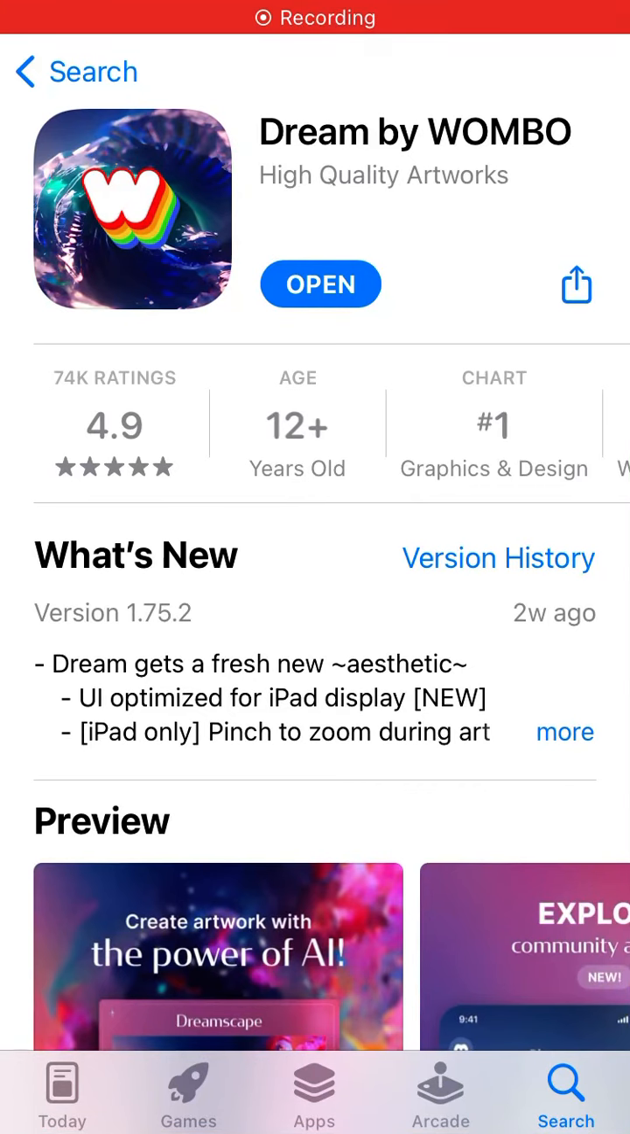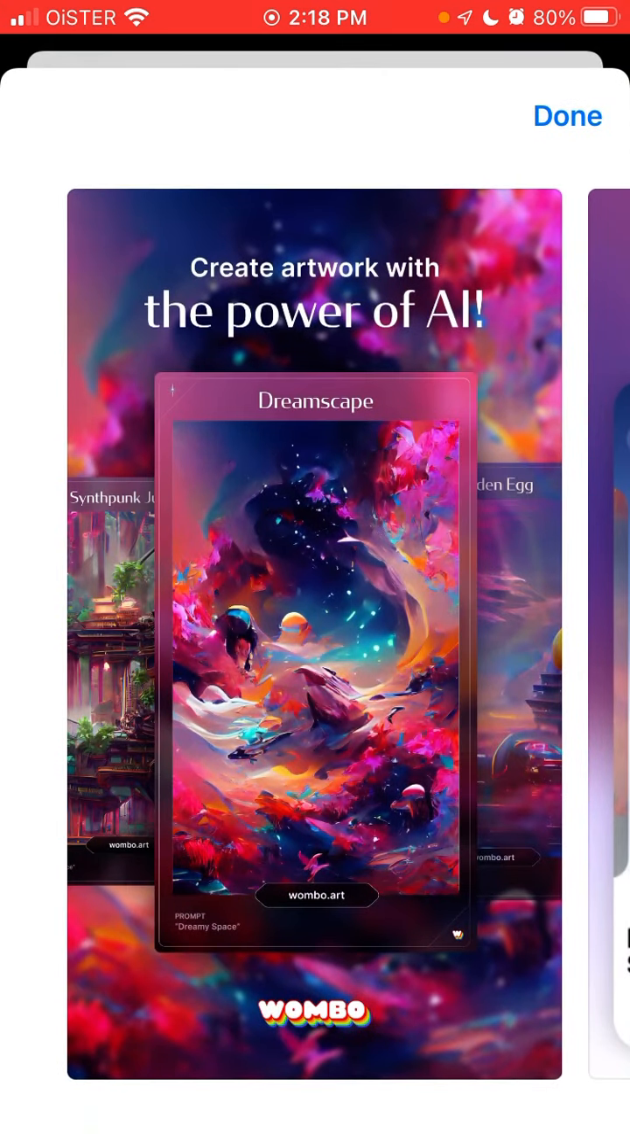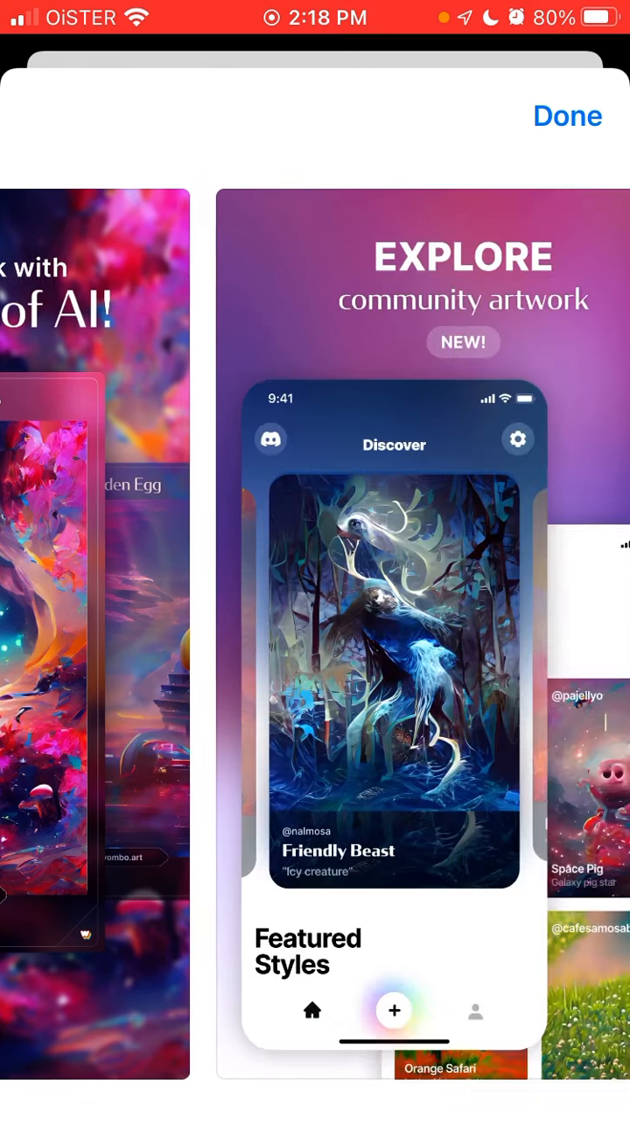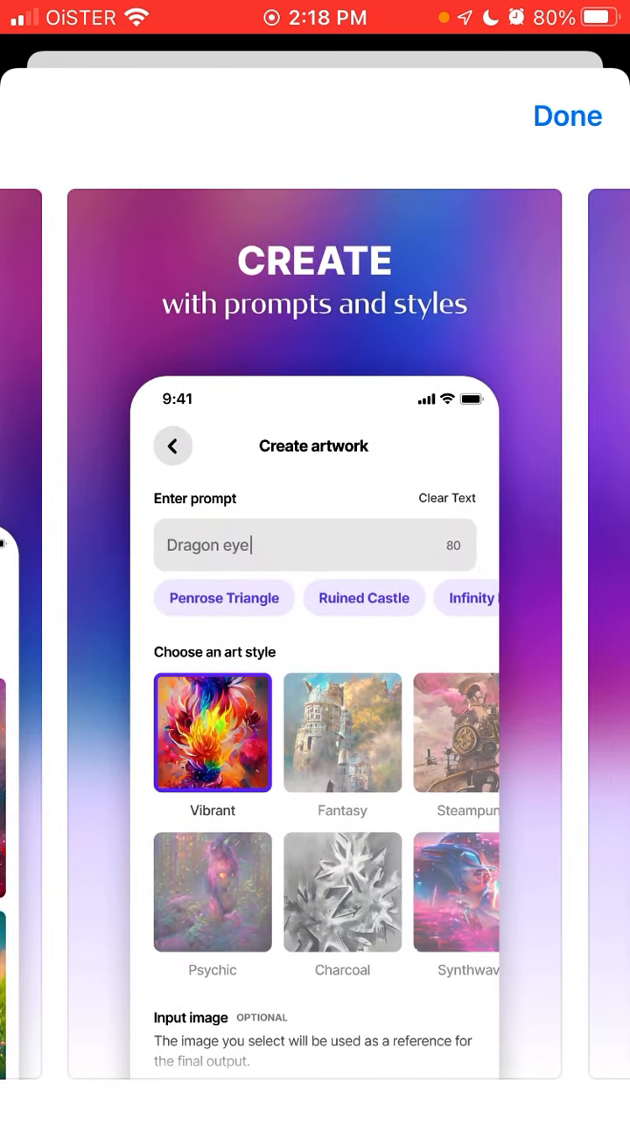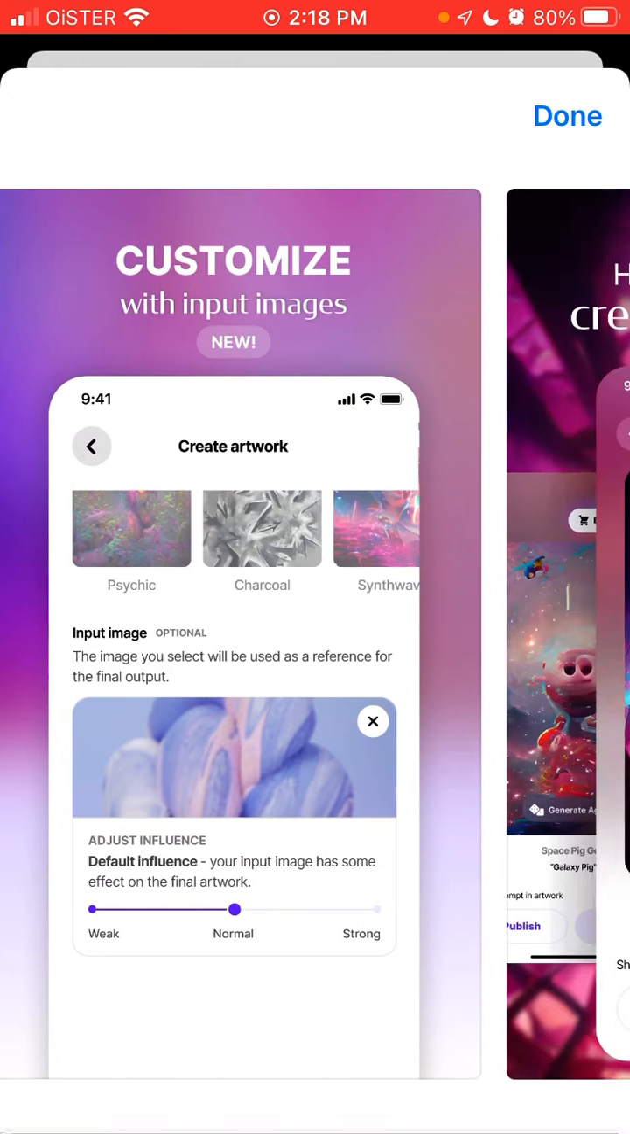In this video, we're gonna go through an overview of this amazing app called Dream by WOMBO. This app helps you to create high quality AI artworks. And I think this is the top app in this category, in this niche, where literally just by typing some keywords, some prompts, and choosing your art style, you can generate amazing looking images.